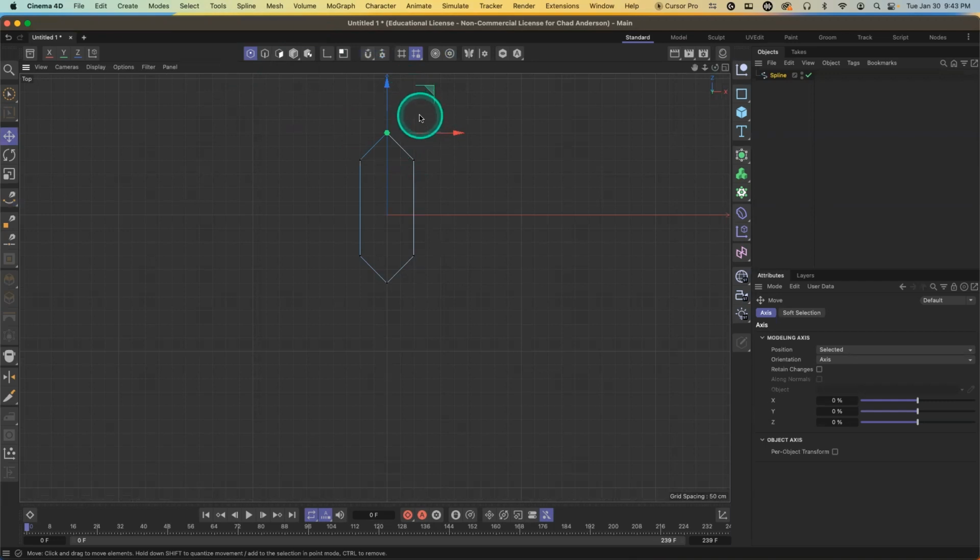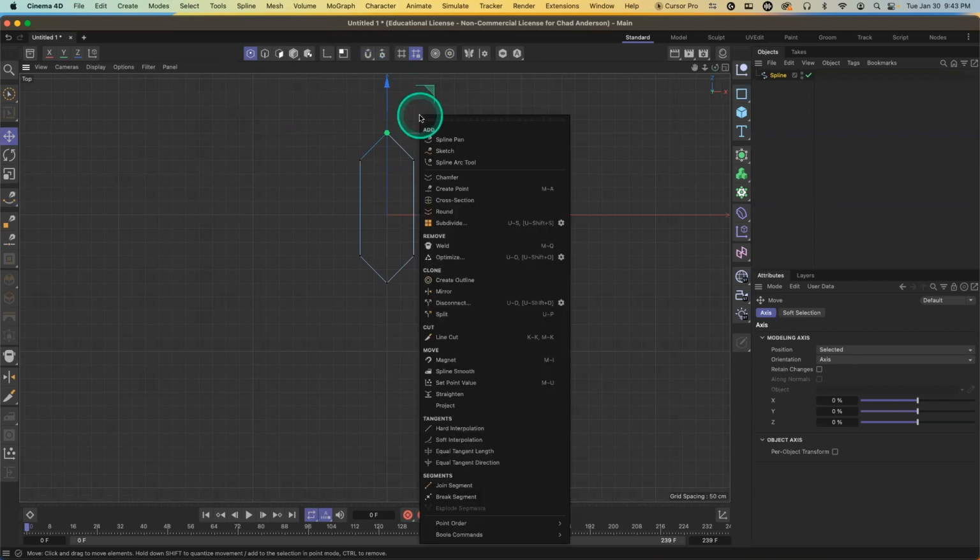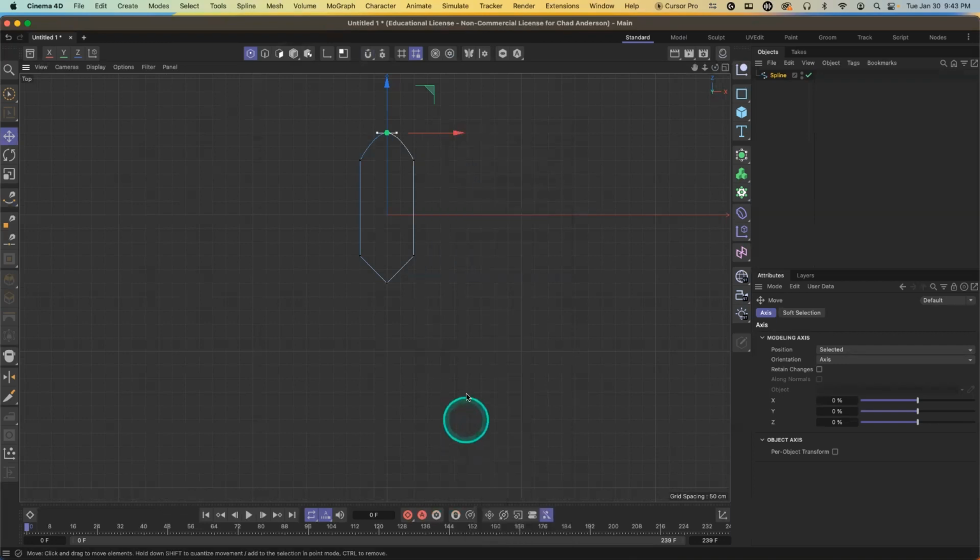I can bring this up and bring up this control here that shows me some controls that I can do with my spline. Some other controls I have available in my spline, I can cut it, I can split it, I can disconnect it or whatever it may be. But I want to change this from hard interpolation, this would be straight points, to soft interpolation, which would add these Bezier handles.